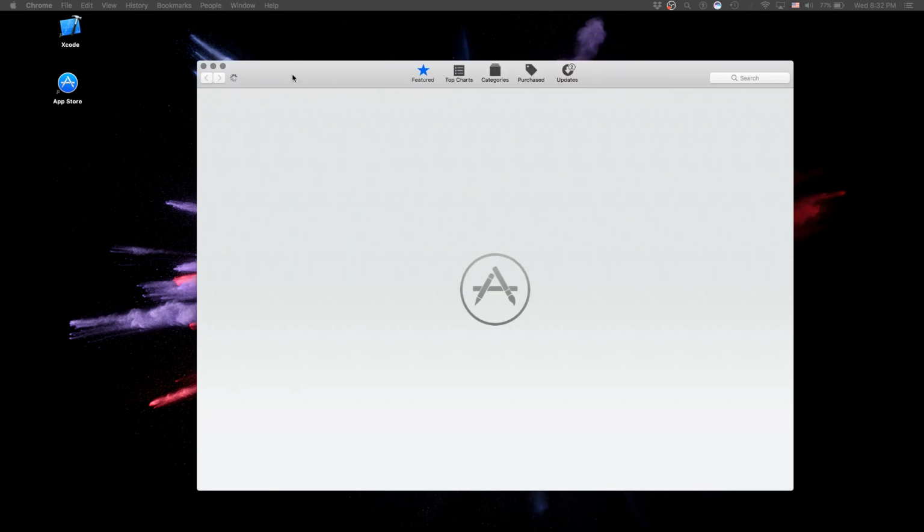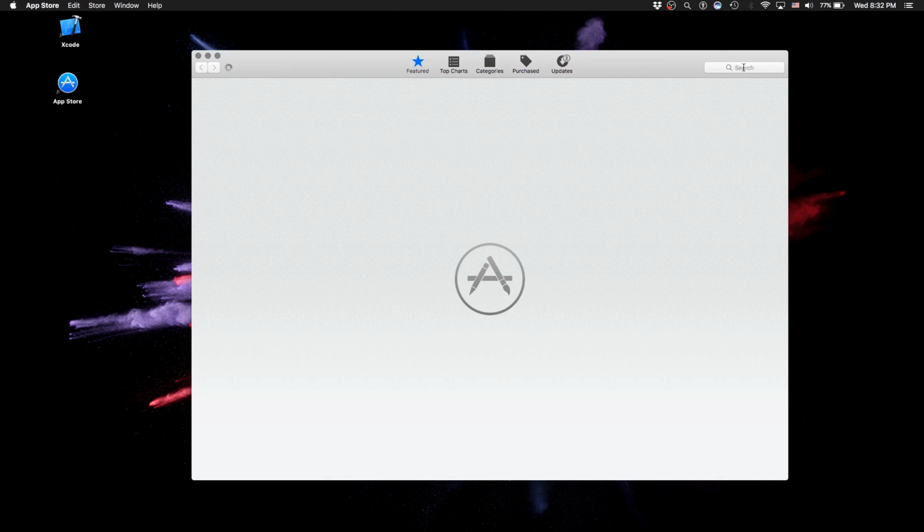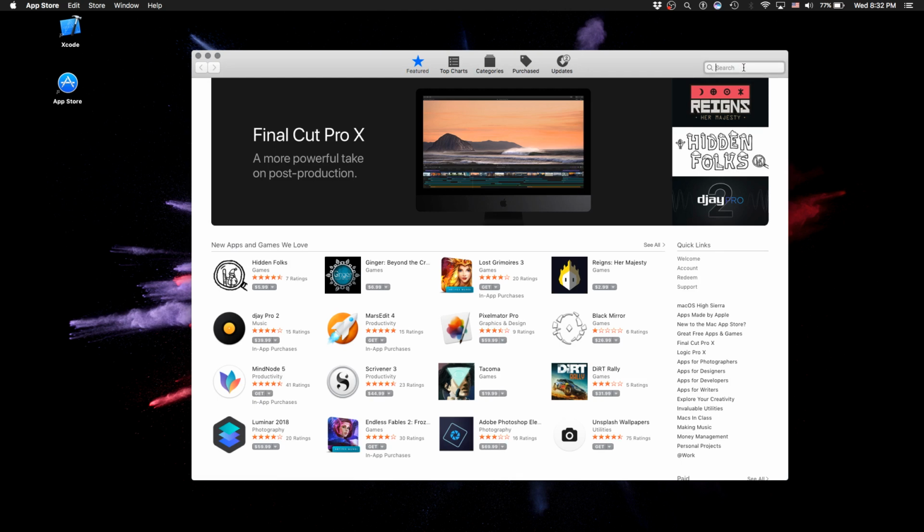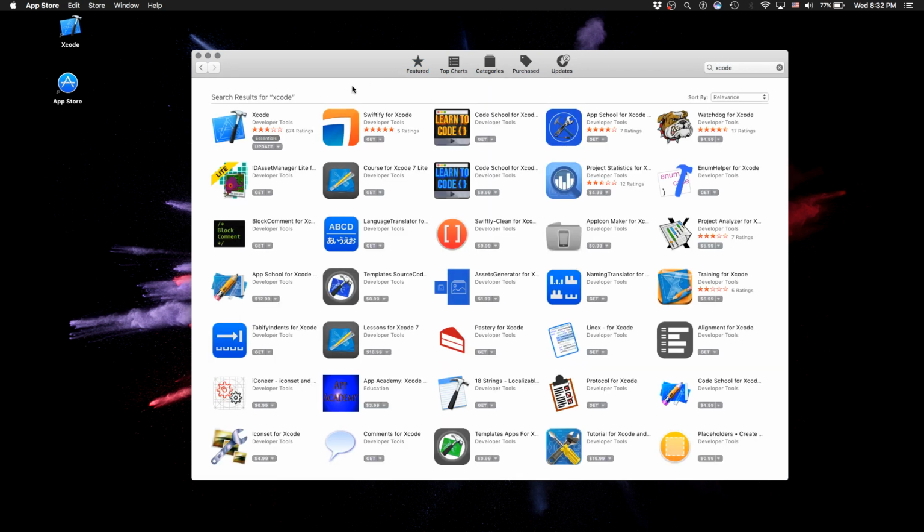Open up on my other screen here. Once it opens up and fully loads in, there you go. We're going to search for XCode. Just hit enter. It should be this first result here on the top left. It's an icon of a blueprint with a hammer in front of it.